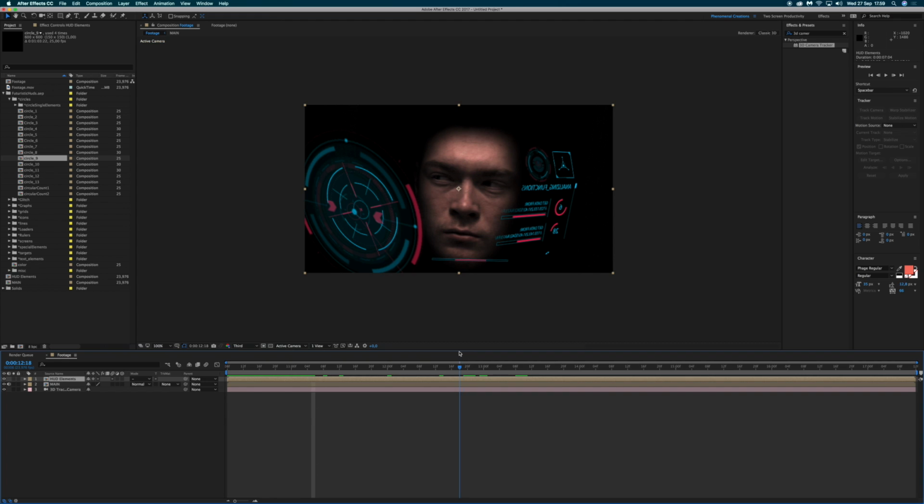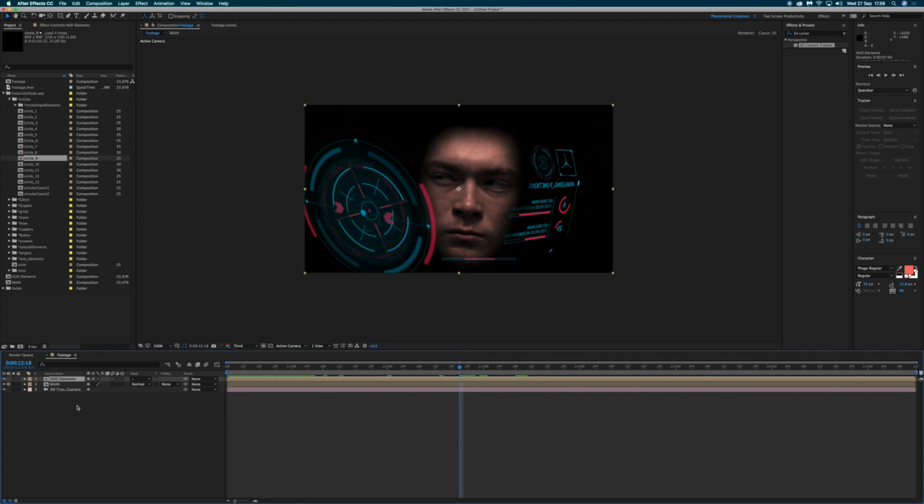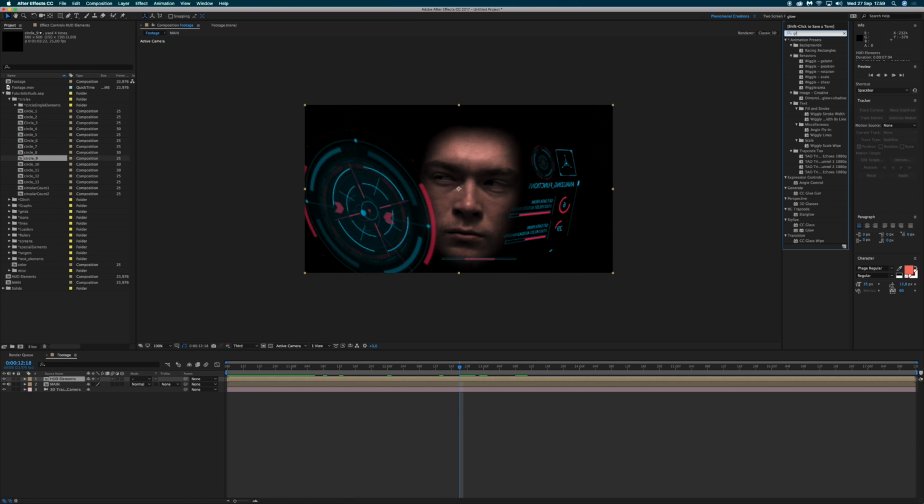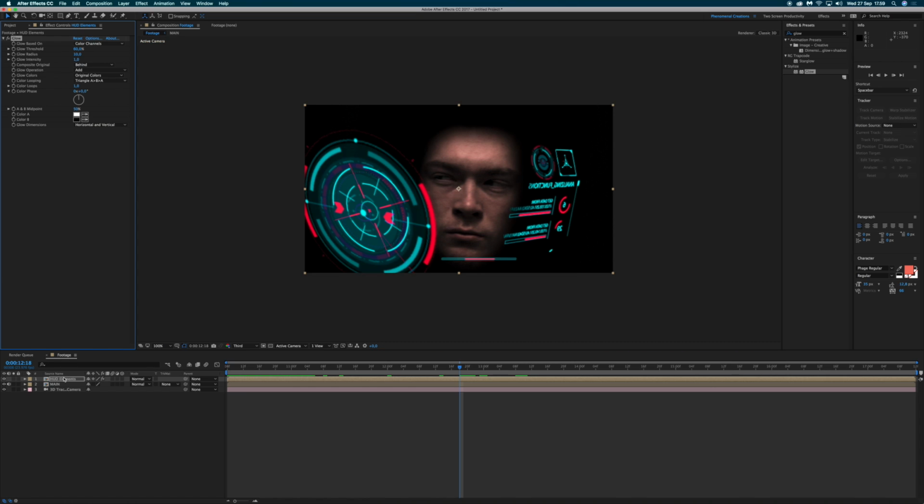Let's take a good framing here. This looks good. Let's go to the effects and presets panel and find the glow effect from the stylize category and apply it on the HUD element here. This looks pretty bad, but we're going to change this. I have a couple of settings which I think probably work best. Let's take the glow threshold to something like 75%, and the glow radius to something like 520 pixels, so some serious radius going on here.